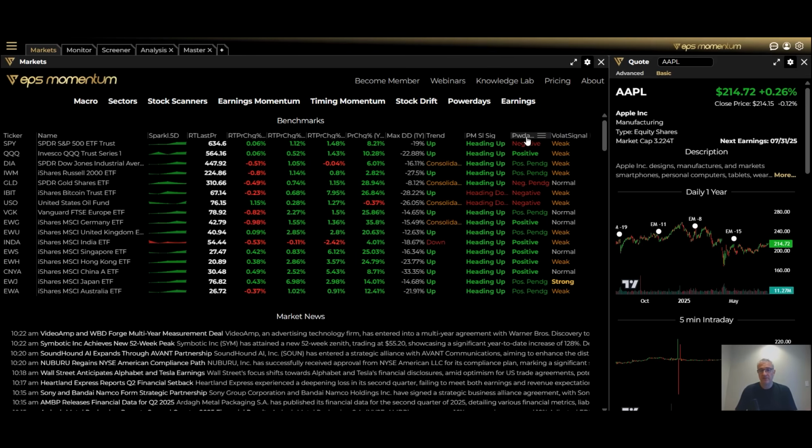And then you have the power days. So the power days is, and we'll go into details, how we measure major players entering into the underlying and defining a trend. Then the volatility signal. So when it's weak, you could expect that it's the calm before the storm type of scenario. So very quickly I can see which index is up or down or heading up or down and so on.